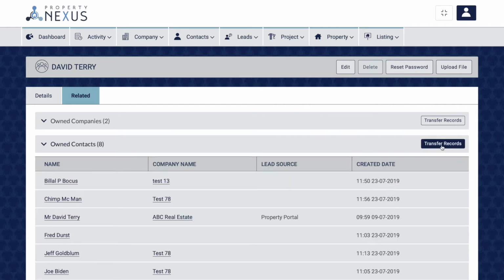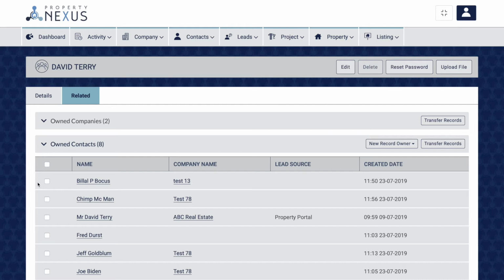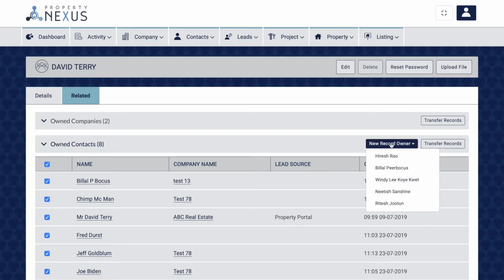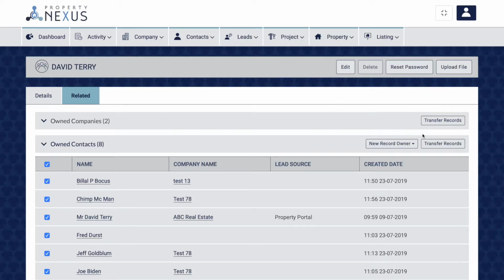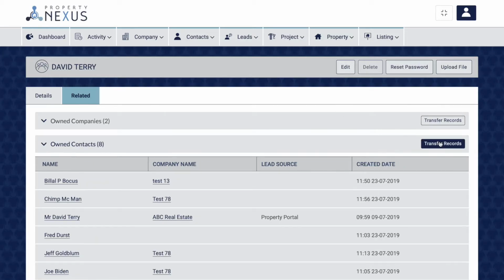Click on the Transfer Records button on the section and then select the individual rows, or click Select All in the top right corner of the table. Click the New Record Owner drop-down and select the new user that the records should be assigned to. Once you have made the correct selection of records and the correct user, click the Save button. Click the Transfer Records button again to hide the checkboxes should you no longer wish to transfer records from this section.